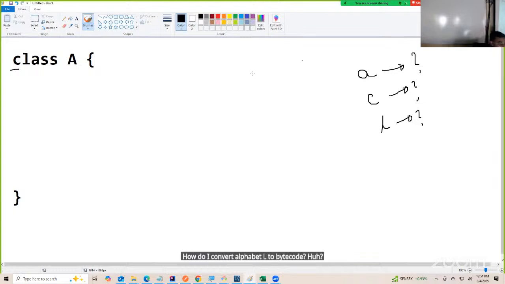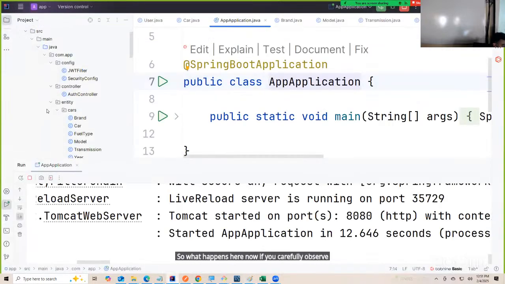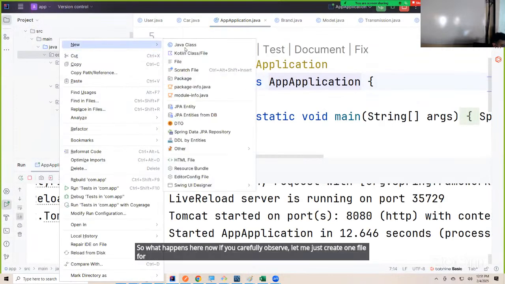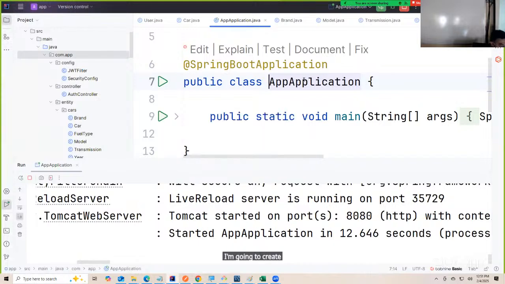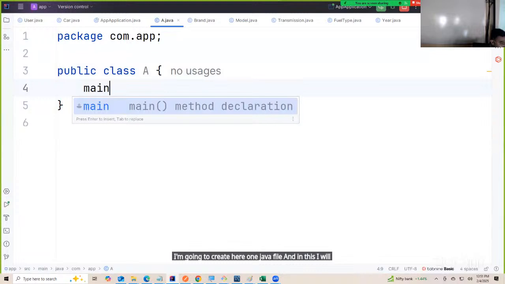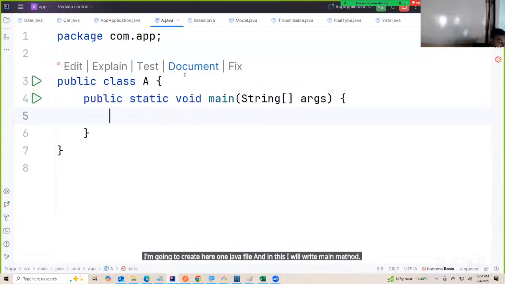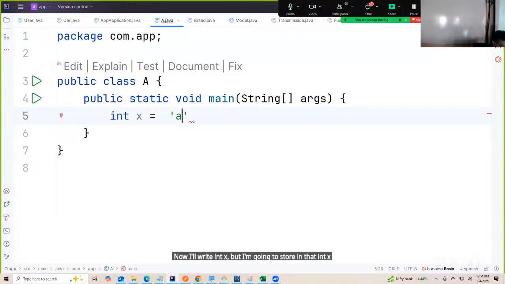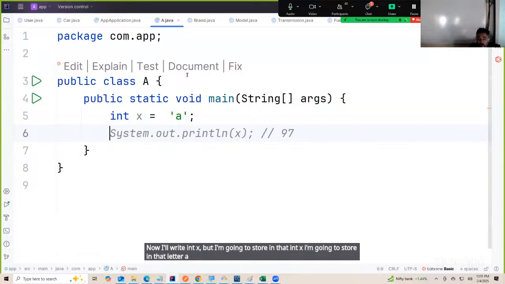So what happens here now, if you carefully observe, let me just create one file for your explanation. I'm going to create one Java file, and in this I will write the main method, right? Now I'll write int x, and I'm going to store the letter A in that int x. Now you notice I'm storing letter A inside int x.